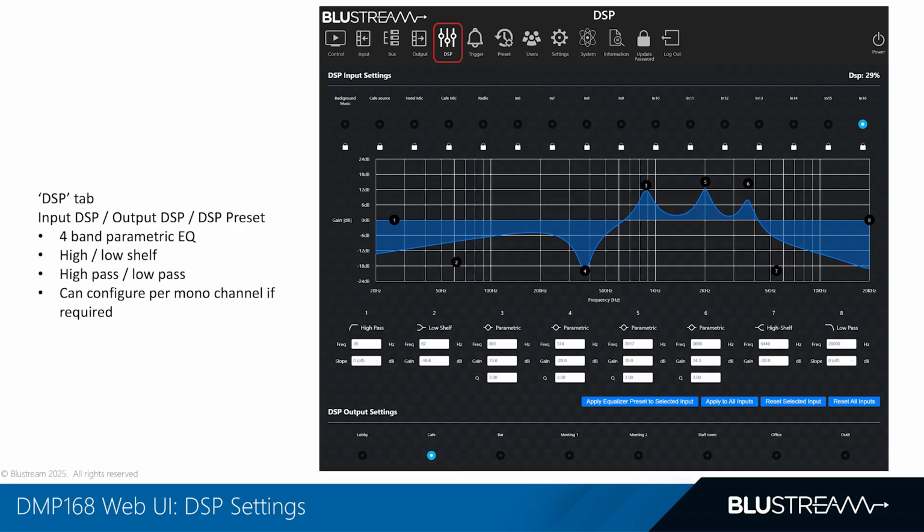And then, of course, high and low shelf filters, which allow quick adjustments to raise or lower entire bands of treble or bass. We've got channel separation. So if needed, you can unlock a stereo pair and treat left and right channels individually. And this is going to be ideal for the paging zones, right? Or areas where mono is just required.